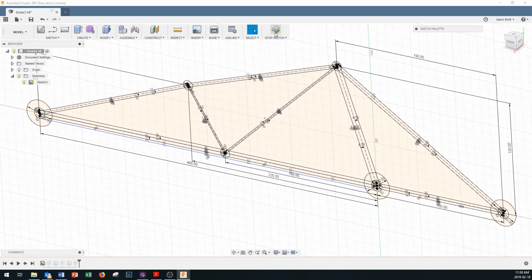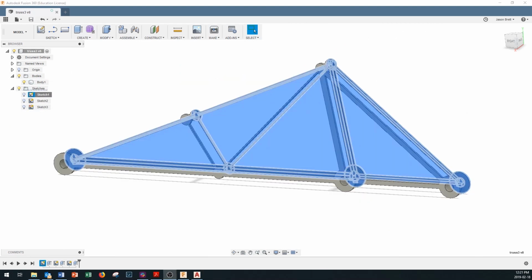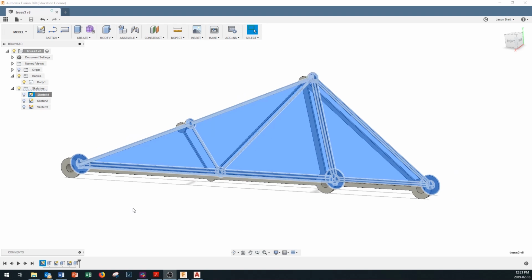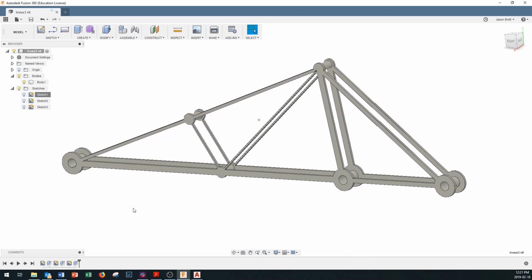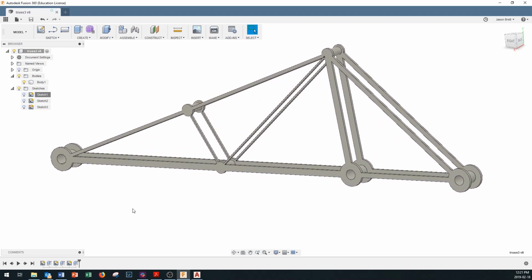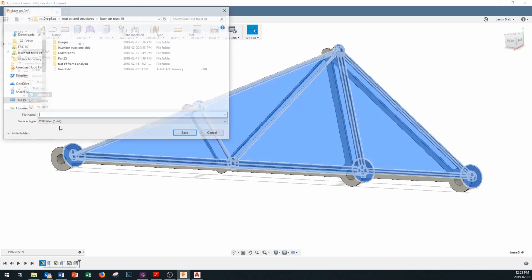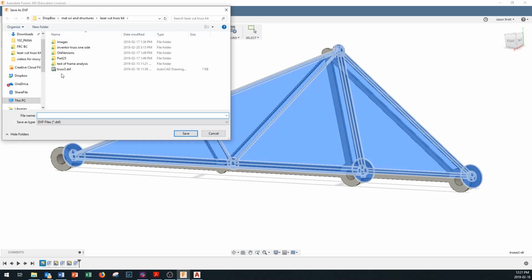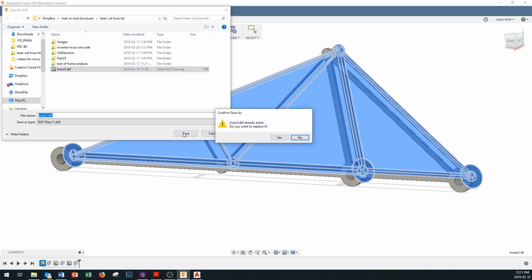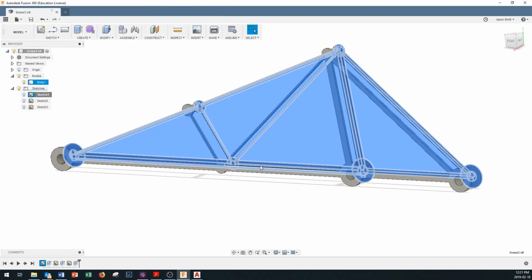So let's stop that sketch. There's a couple of ways to get your drawing out of Fusion 360 and onto the laser. Probably the easiest is to take sketch one, right click on it and just go save as DXF. You can save that on your hard drive somewhere. I've saved mine as truss3.dxf, and you can save it right there.